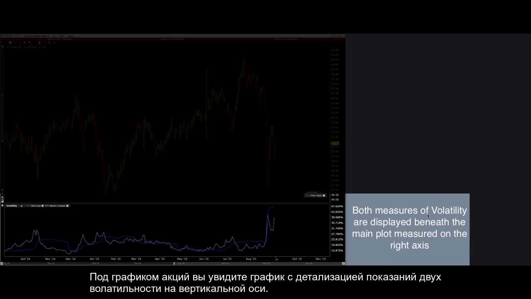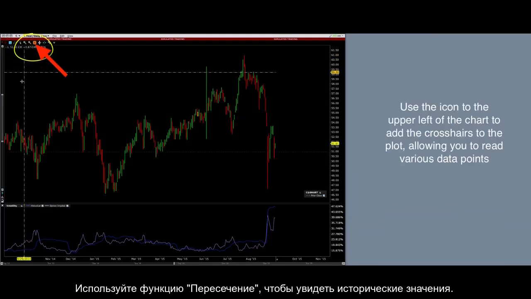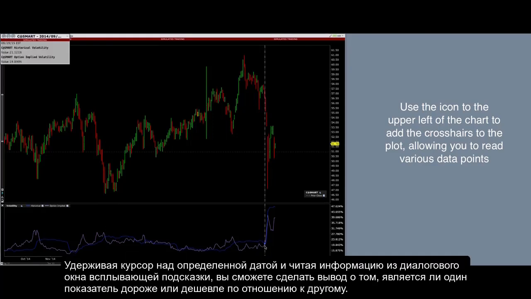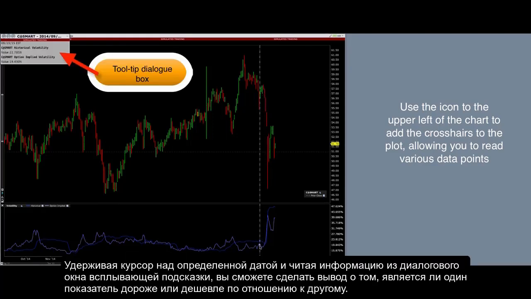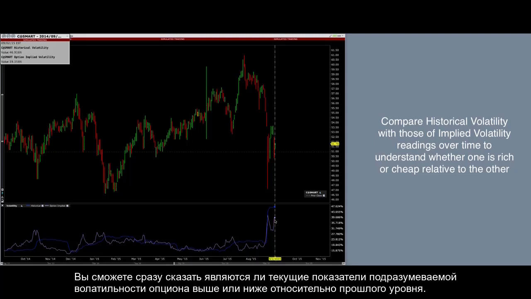Below the security chart, you will now see a subplot detailing the 2 volatility readings on the vertical axis. Use the crosshair feature to see historical values by holding the cursor over a specific date and reading from the tooltip dialog box. You may be able to conclude whether one measure is rich or cheap relative to the other, and you may be able to tell instantly whether the current reading of options implied volatility is relatively high or low against its previous level.